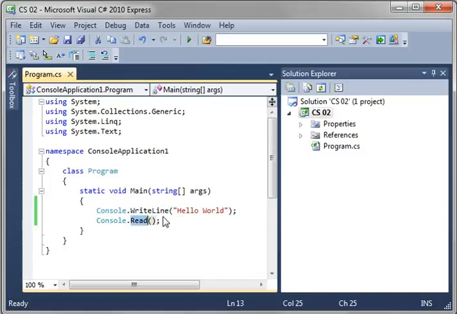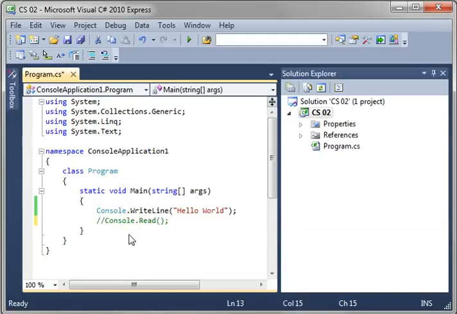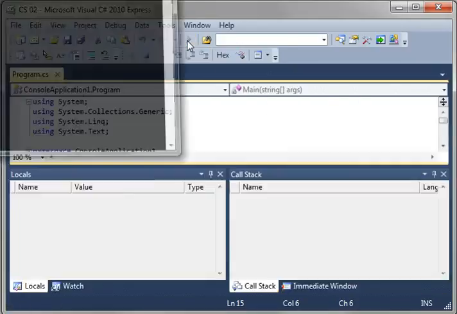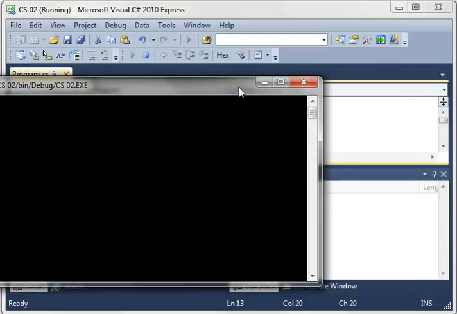And we're using read simply because if you, let's comment that out, notice the double slashes, that comments it out, meaning this will not execute. It's the same thing as if it didn't exist at all. Run this. You notice how the window just appears and disappears almost instantly. That's because the program finished. It didn't have anything left to do. So we're going to say Console.Read just to keep that window open when we run this.